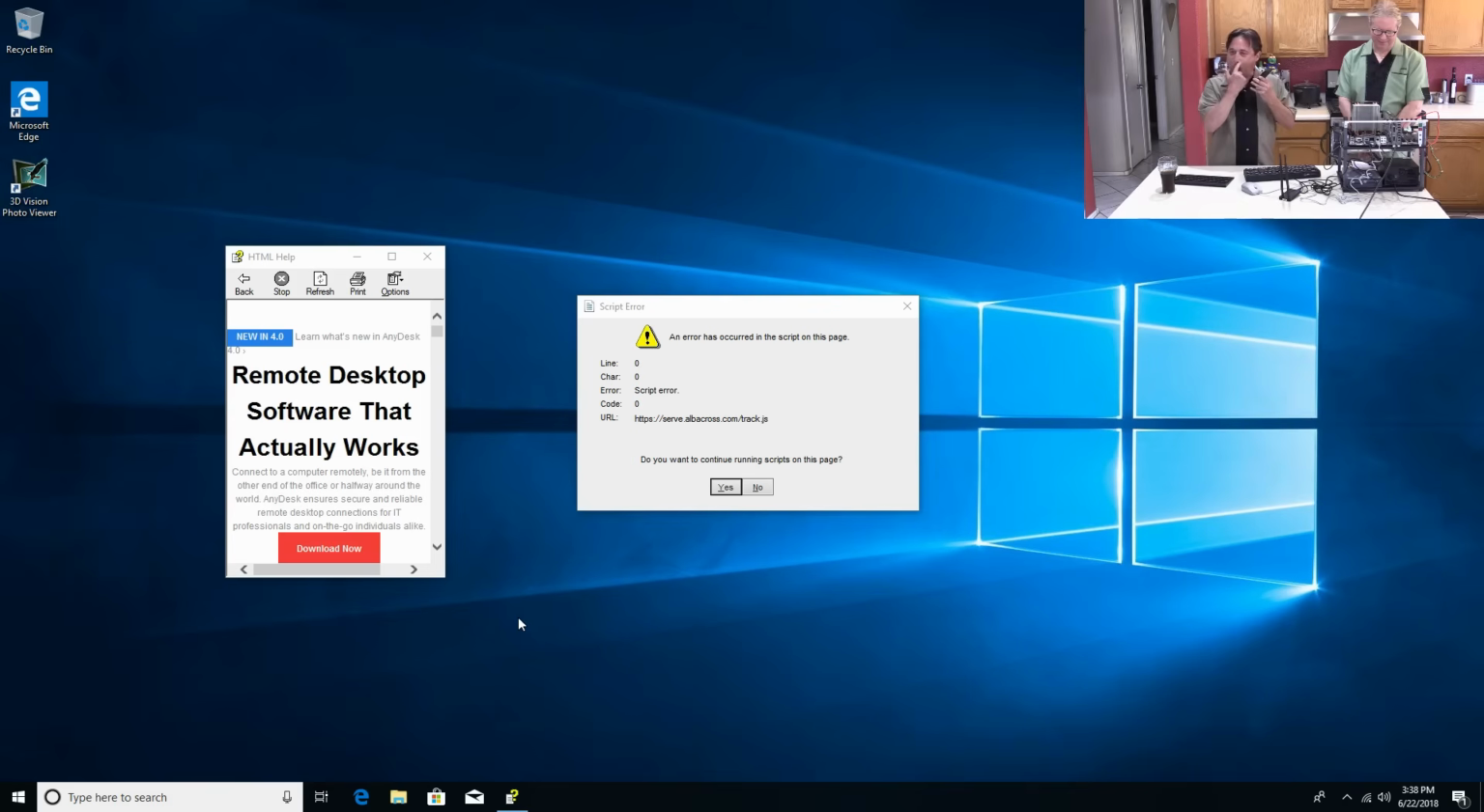Oh, okay. So I wasn't expecting that. Can you please tell me, can you tell me what you can see exactly on the computer? The remote desktop software that actively works. There are errors running a script on the page. Do you want to continue running scripts? I mean, you want me to read it word for word?